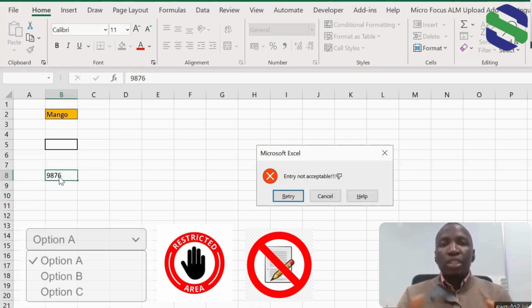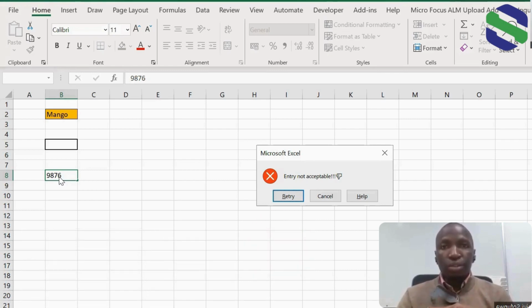There are different ways in which you can use data validation. You can set any desired rules or restrictions on it that will make sure that the data that you have in your Excel document is validated. I want you to watch this video to the end so that you are able to see the demonstration of various ways by which you can use data validation.